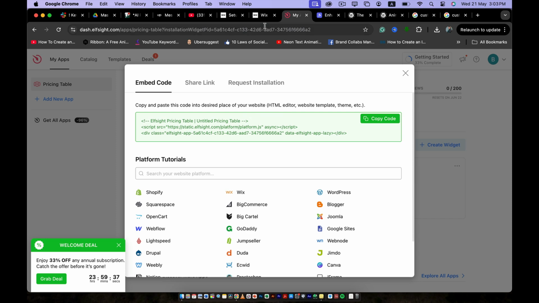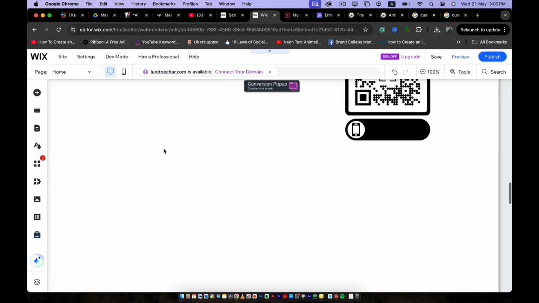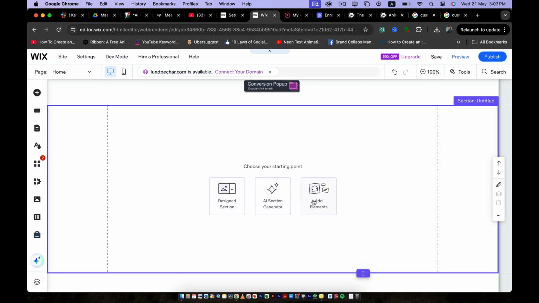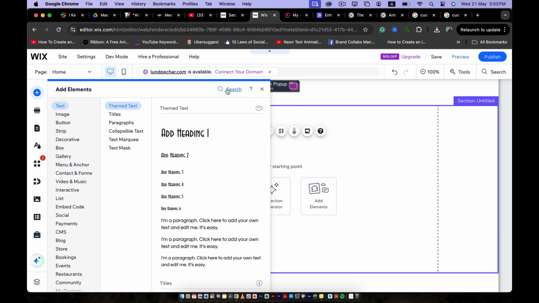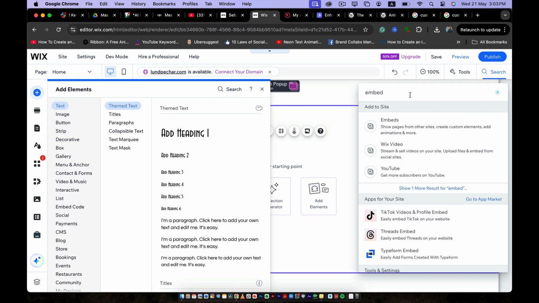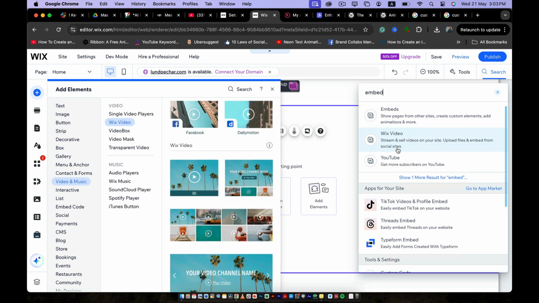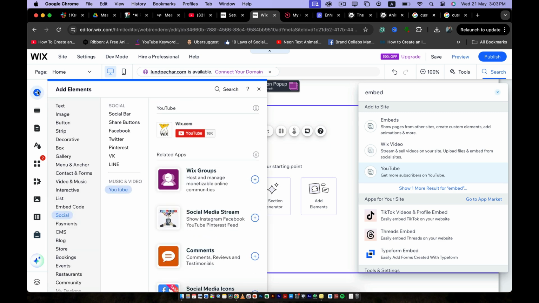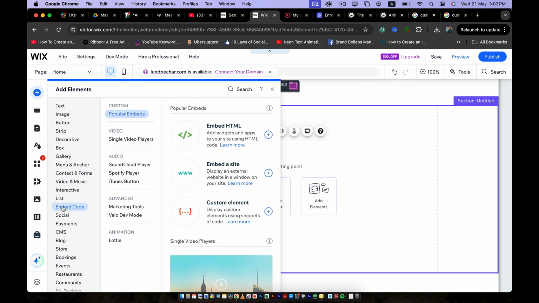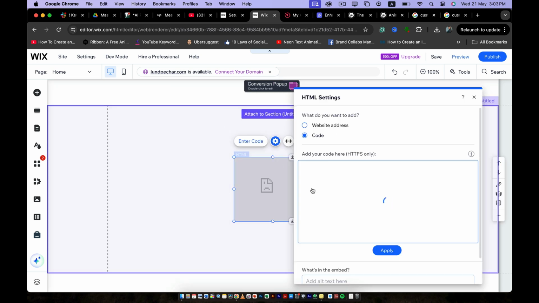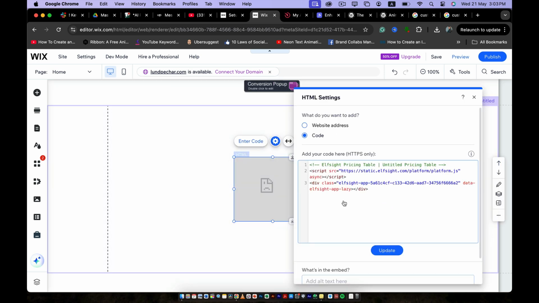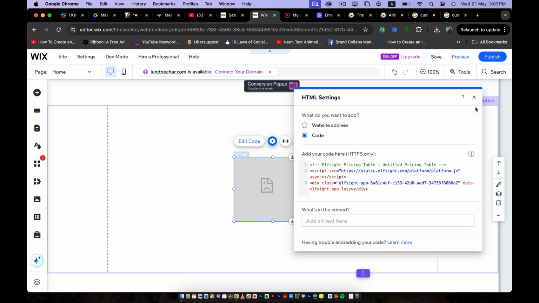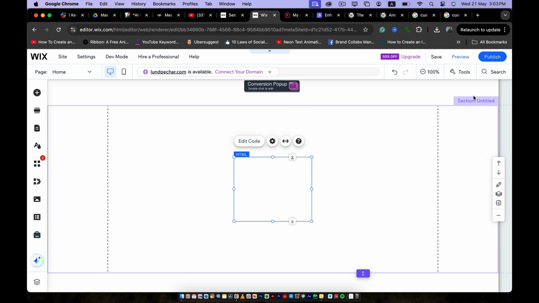Perfect. We can just copy this code and we can put it right here. You need a place for that. Add element, embed. It had embed right here. Embed code, embed HTML, and here we're going to write the code. There you go. Update, and voila, we're done with it.